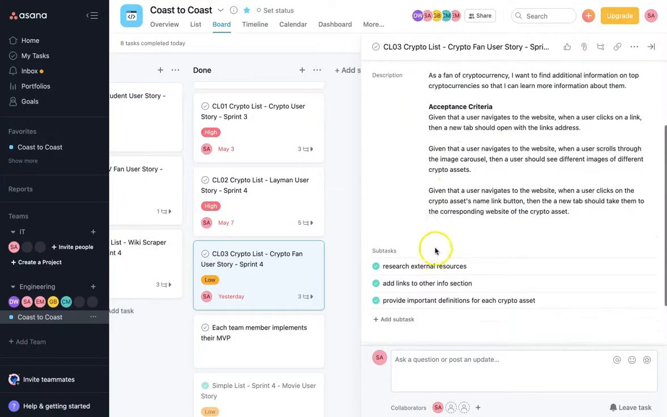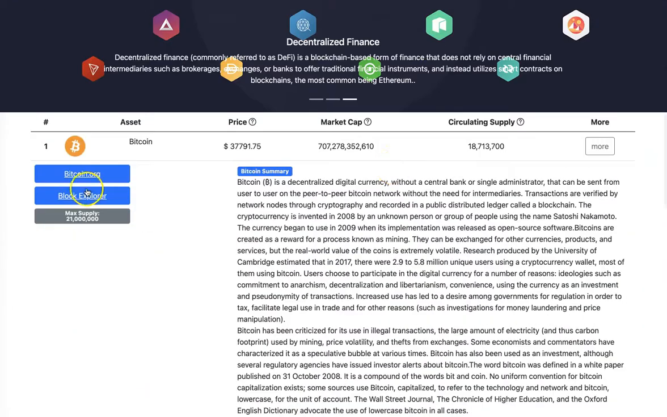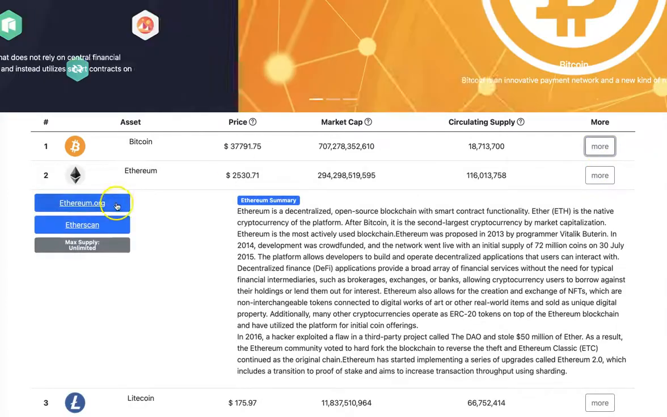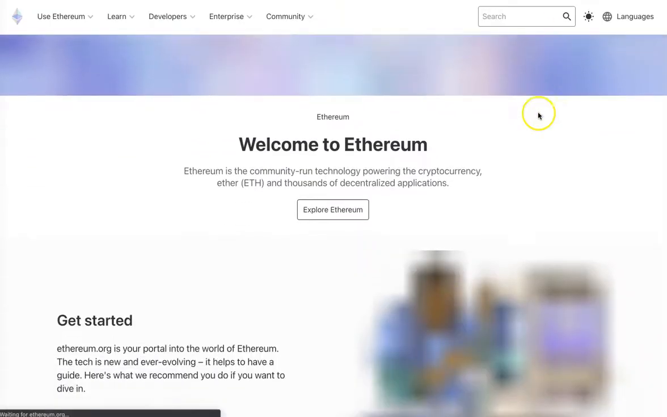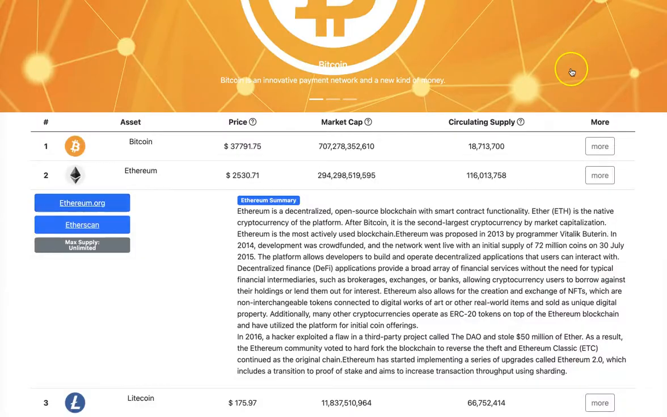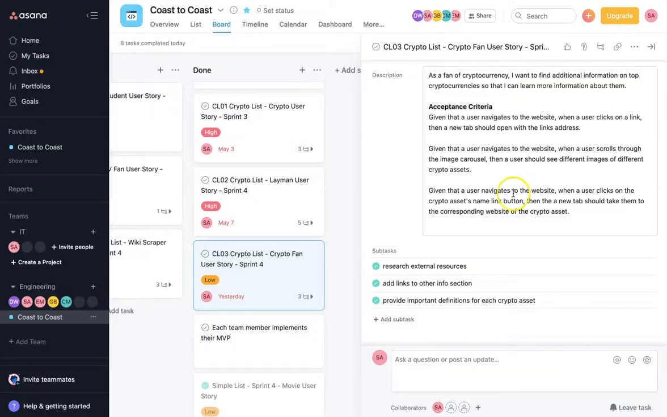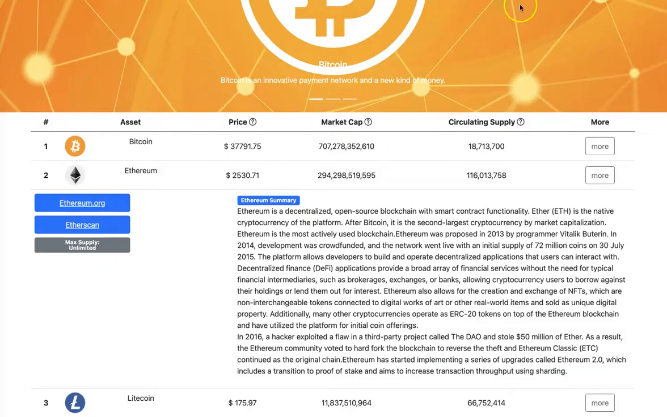And the last criteria is that given a user navigates to the website, when a user clicks on the crypto asset's name link button, then the new tab should take them to the corresponding website of the crypto asset. I think I just skipped ahead a little bit, but that's when I was talking about this. When they click on these buttons, it'll take them to the foundation of the crypto asset or the main website of that crypto asset. So that's my website and my service.